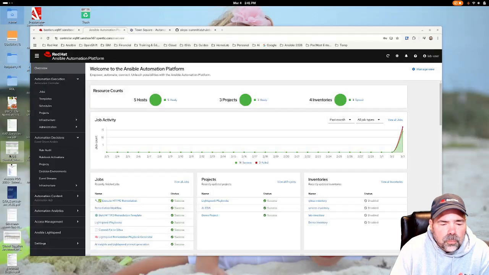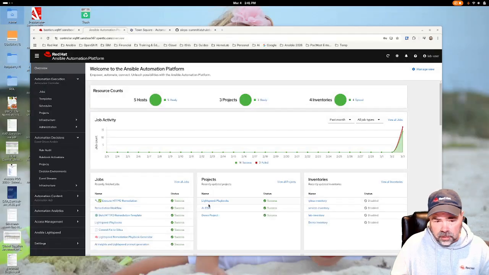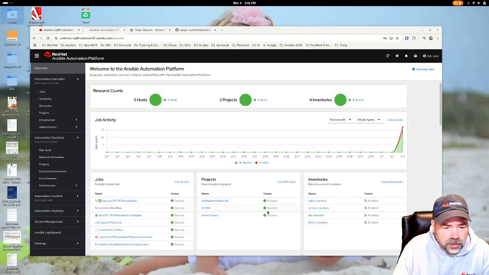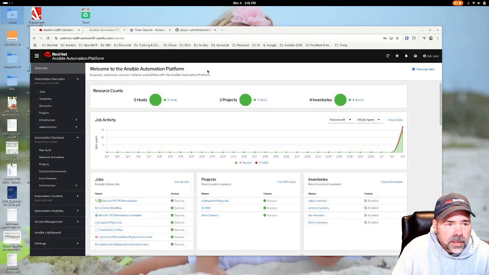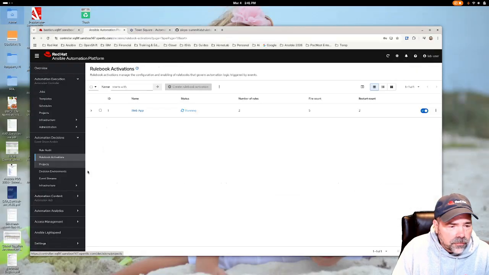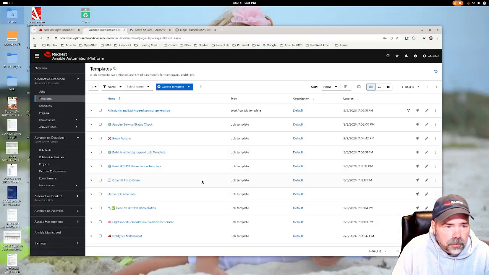All right, so this is the first part of the demo where we're going to go over our stage here, and we're going to break our HTTP server, and then we're going to run a remediation. Right here you can see I've got the Ansible Automation platform. I have a rulebook activation running. I've got my templates right here.